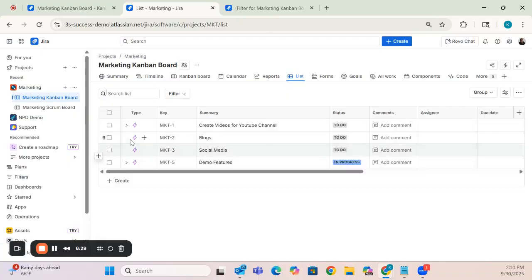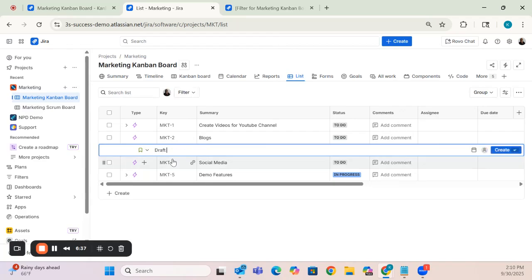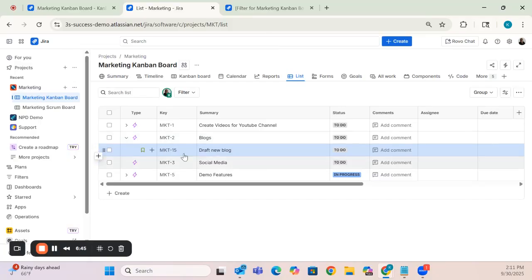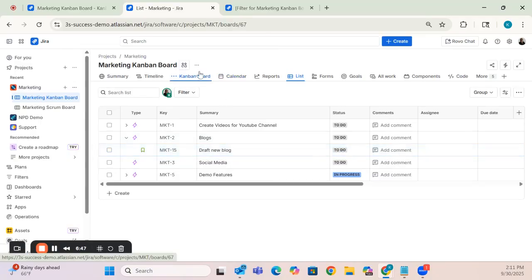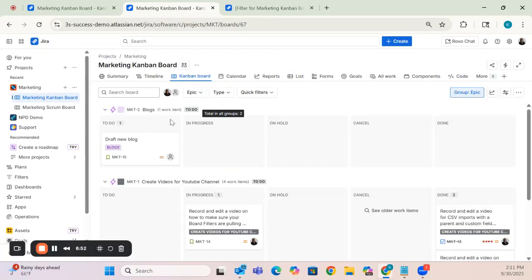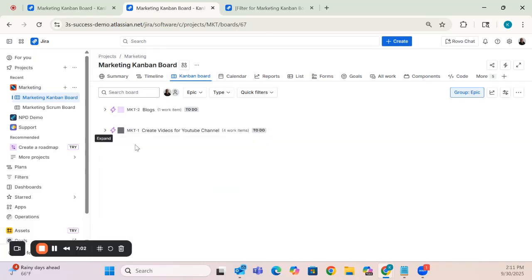Now let's go ahead and create another task underneath the blogs epic. So you can see nothing here is showing. So let's go ahead and create another task underneath here that says draft new blog. Okay, great. That has been created. Let's go back to our Kanban board and see if that now populates. Now you can see we have the epic blogs drop down, we have draft new blog, and then we still have all the tasks under create videos for YouTube channel.